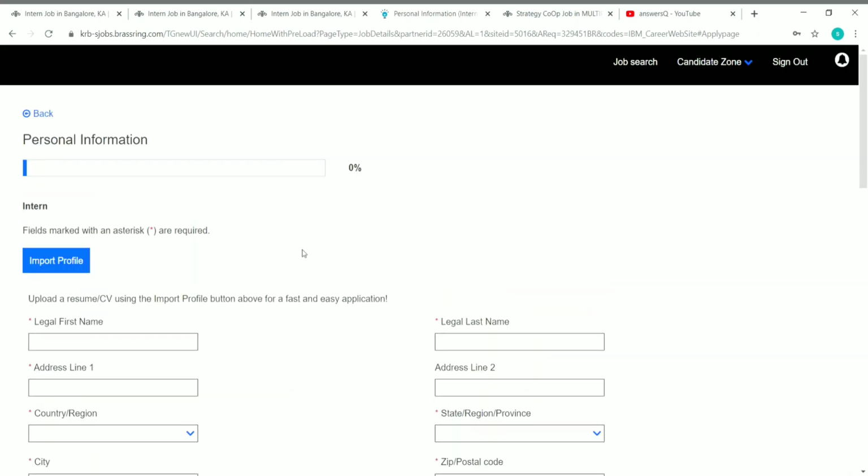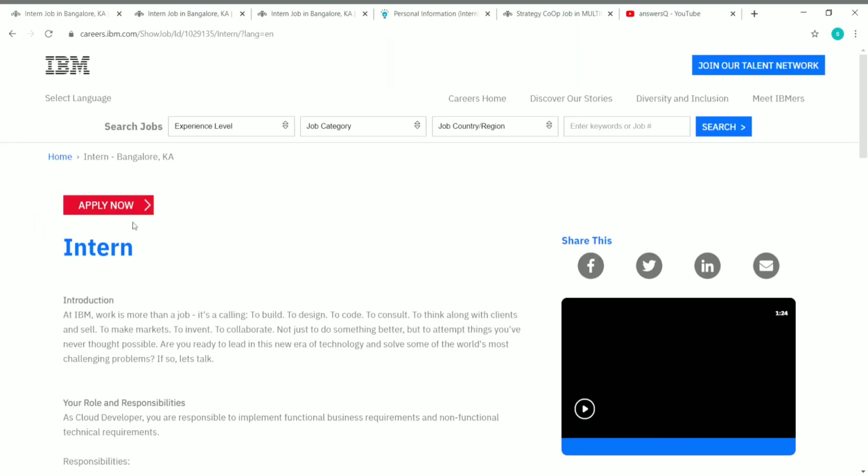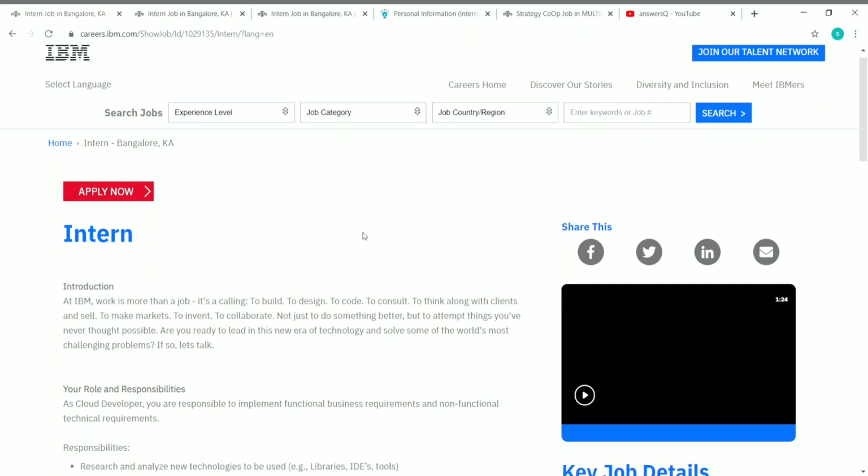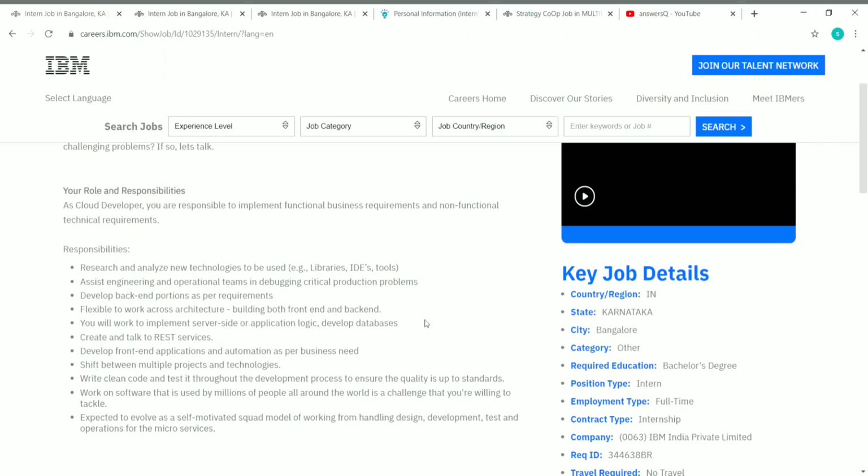So now I hope you guys understand how to apply for these internships at IBM. There are four internships. Let me remind you: IBM cloud developer, IBM research, and two more internships. You can apply to whichever one you want. You can simply click on apply now and follow what I did.